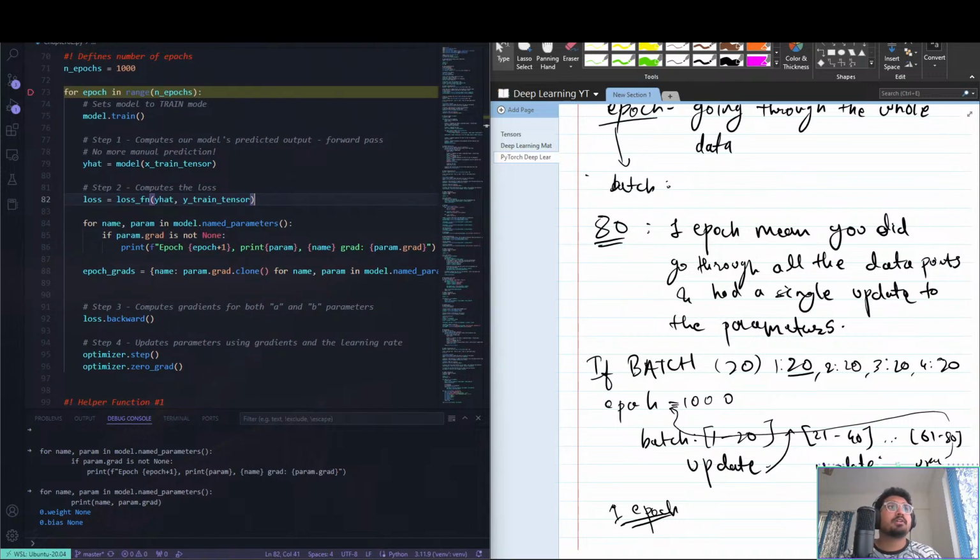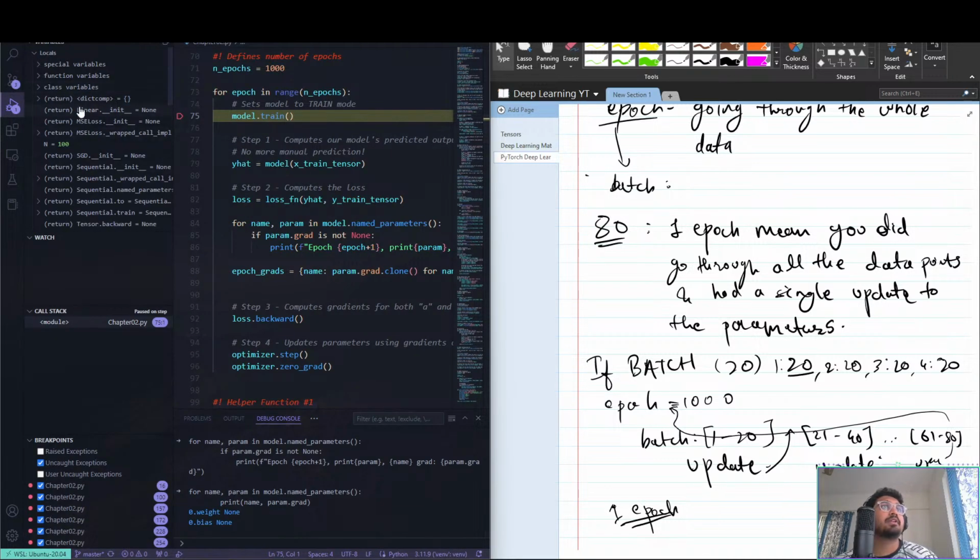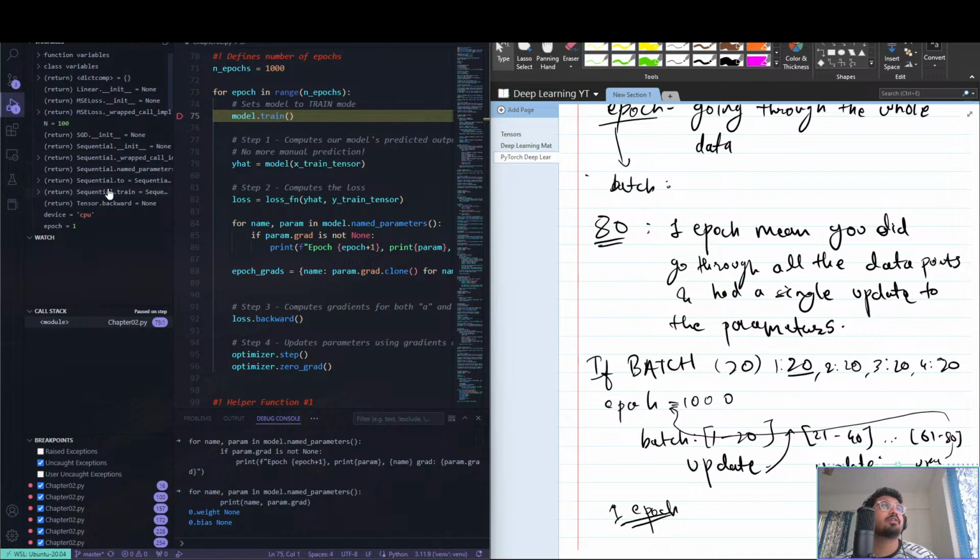Let's go on. No, this is the second loop. The epoch is 2 at this point. I can also show you what it is. You can see here the number of all the parameters. It's too big, that's why I'm not showing you the call stack and all that stuff.